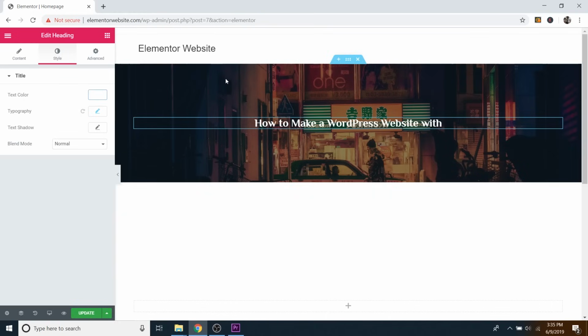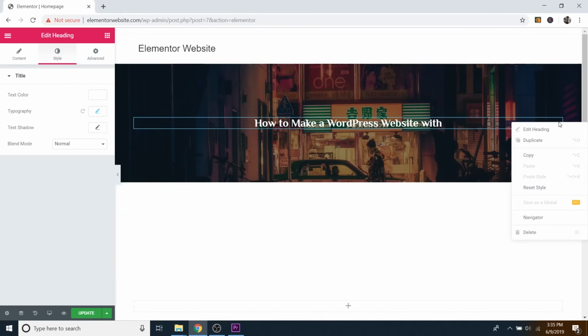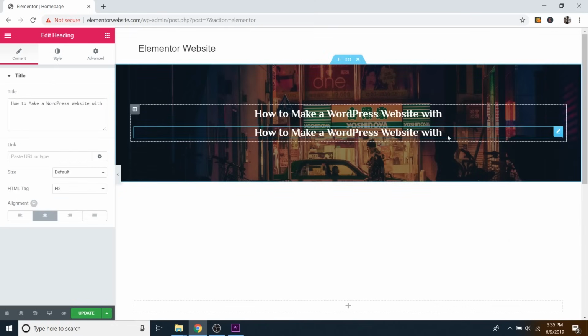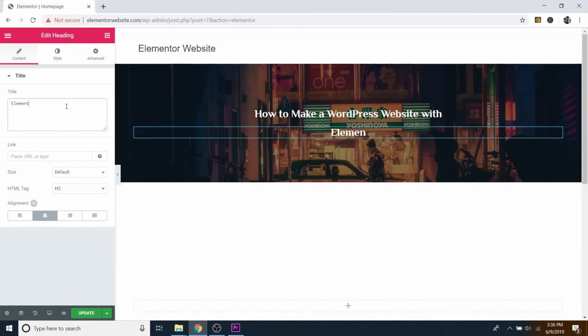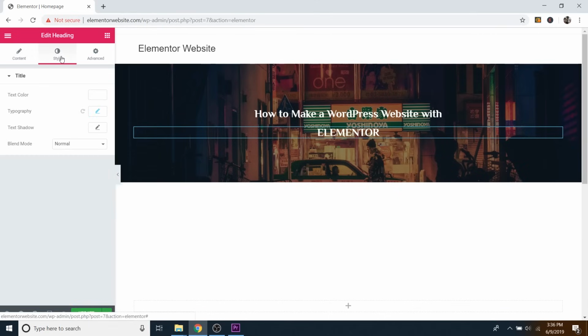Cool. And then while I'm here, I'm also going to duplicate this. So if you just right click on that little pencil icon and click on duplicate, it will then duplicate that whole widget. And I'm going to change this one to Elementor. So if you just triple click in the title section, I'm going to change that. Like that. Let's make it all caps. Like that. Cool.